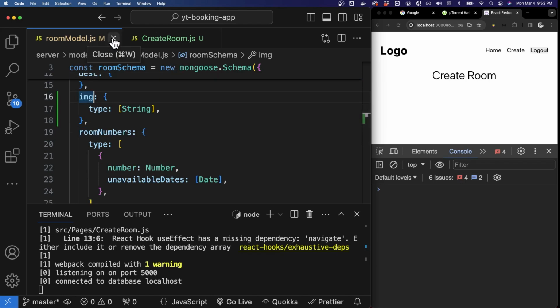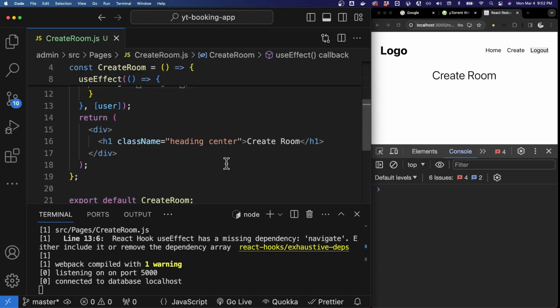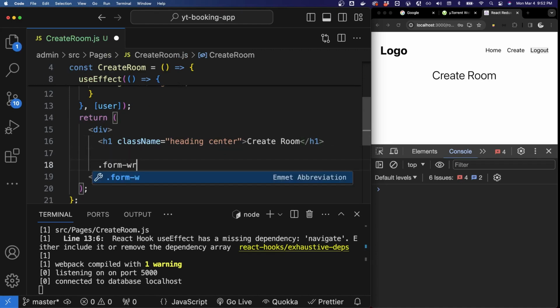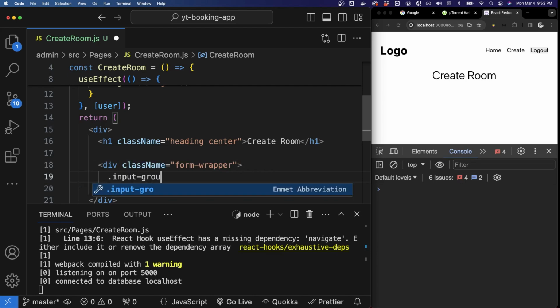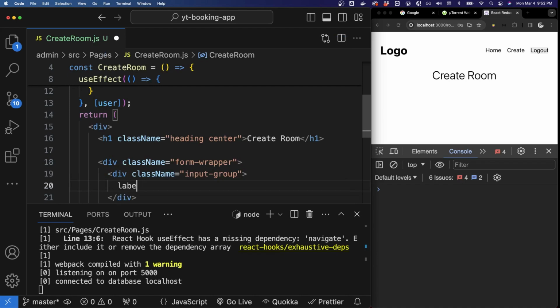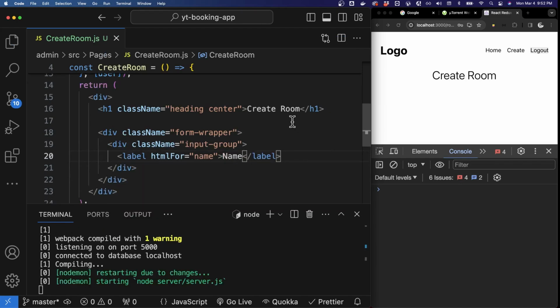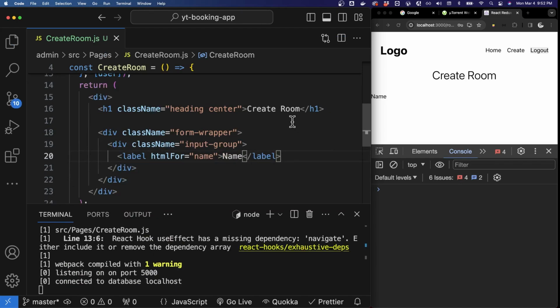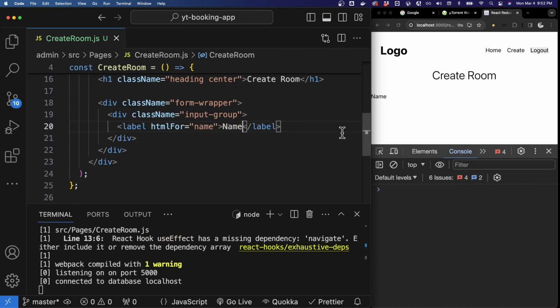Alright, so back in here, what I want to bring in is the form wrapper, then an input group. It's a label for name, we say name of the room. We need the name. Cool, we need the name.